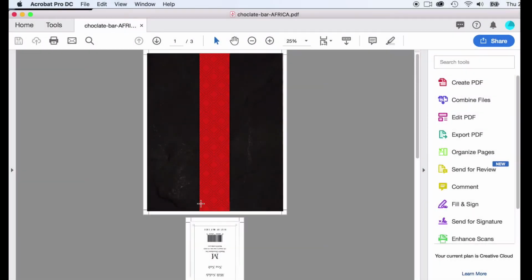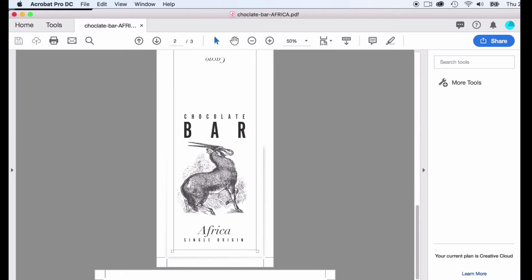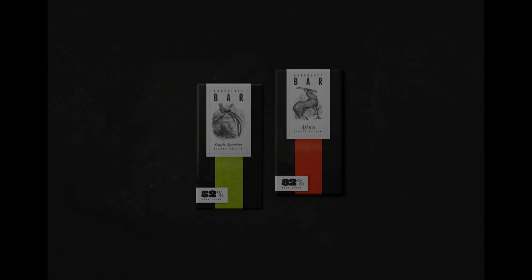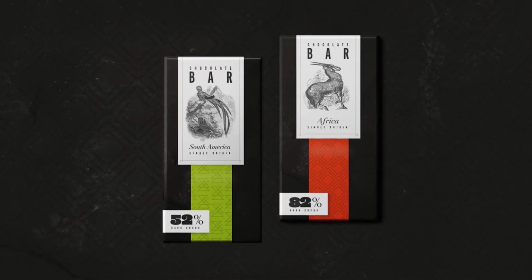Lastly, we'll take our final design and make it ready for the printer, including how to export files and how to separate our design so we can get our stickers and wrappers sent off to become a real reality.